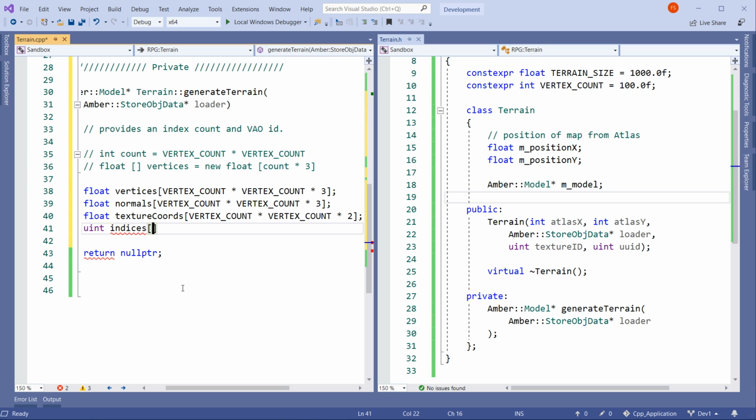So, we've got 6. To make a full square, we need 6 indices. We need 6 points. Well, then we need to times that by... This is where it can get tricky.